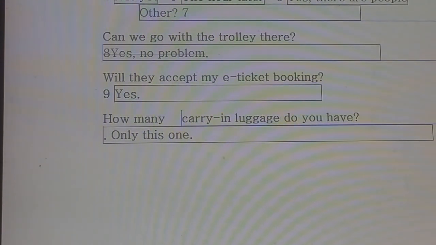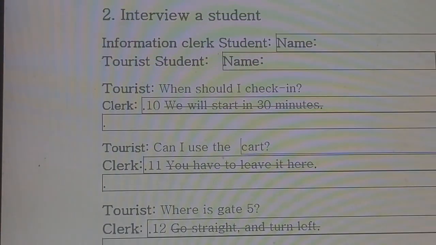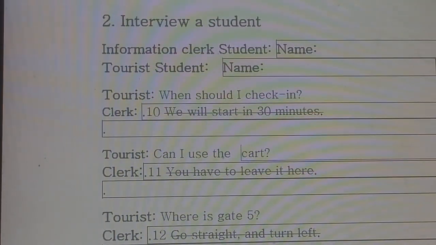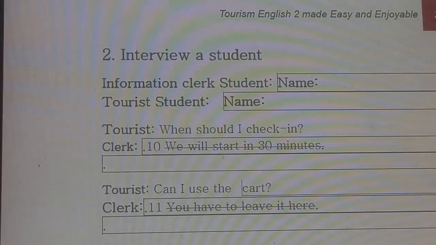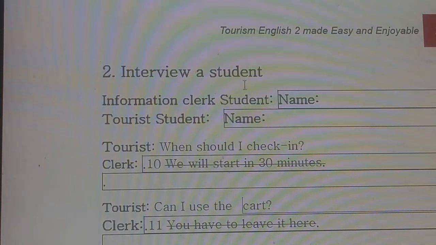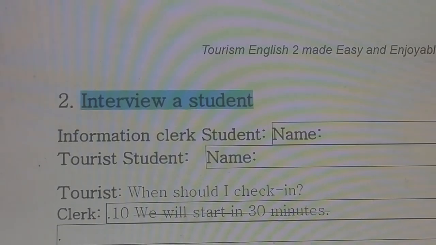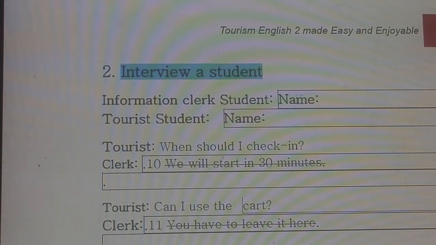Now, right, please do all these sentences. You see, when we get back to class, you're going to interview a student. That's why it says there, information of the student. I'll go down on this page: interview a student. When we're back in class, this is what you're going to do: interview a student. So, you need to write the information: the student's name, Clark, tourist student name, your name, the other person's name, tourist. When should I check in?